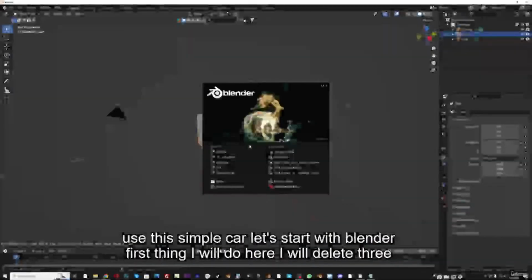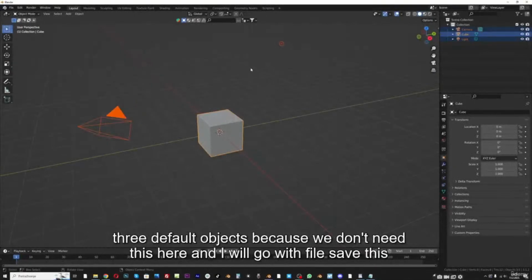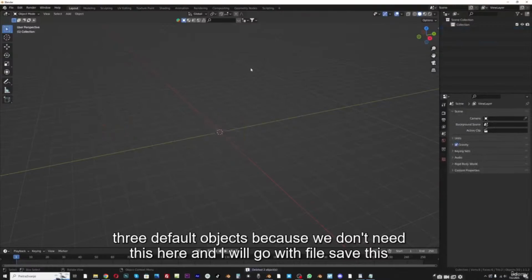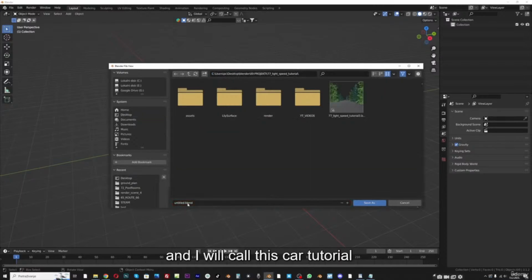Let's start with Blender. First thing I will do here, I will delete these 3 default objects because we don't need this here, and I will go with File, Save As, and I will call this car tutorial.